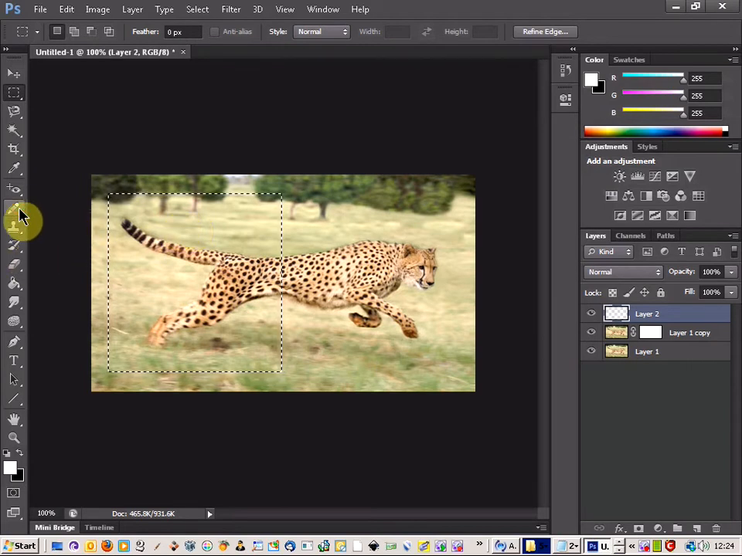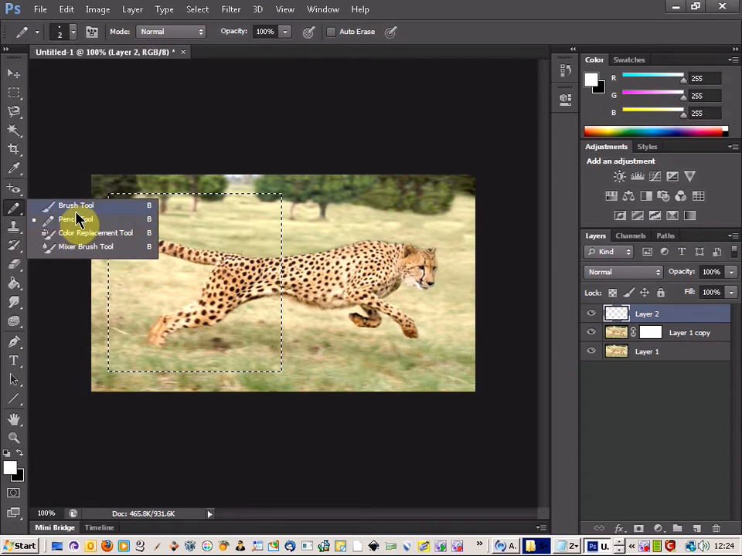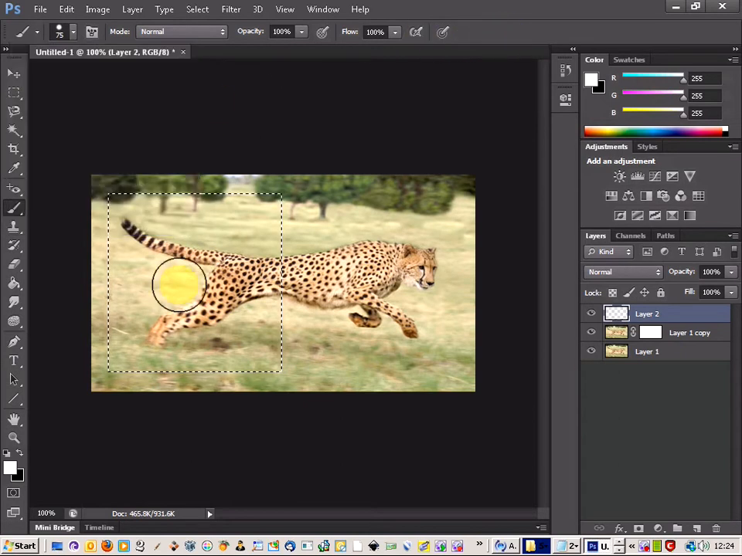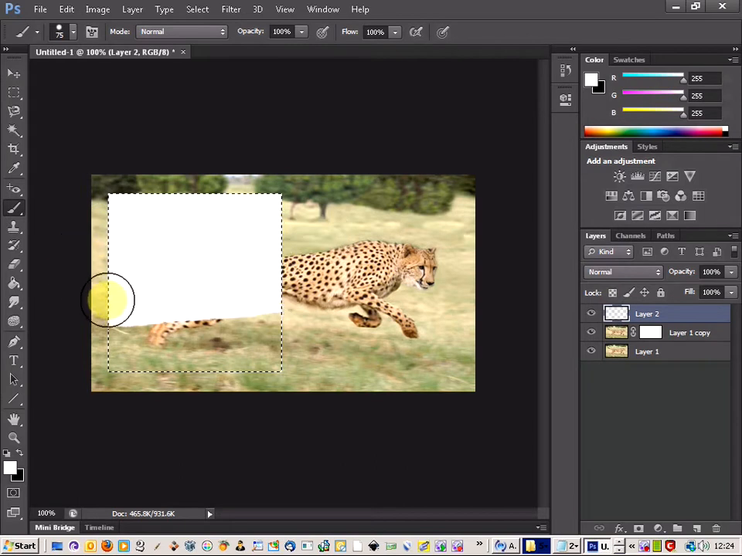So now you want to come on to the paintbrush tool and just get a nice big size, and make sure your hardness is at 100, and you're just going to paint the area that you've got there. Nice and easy.